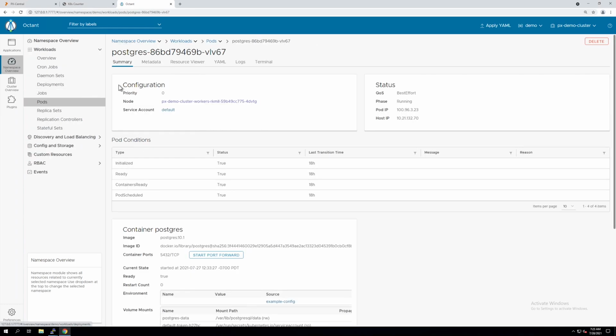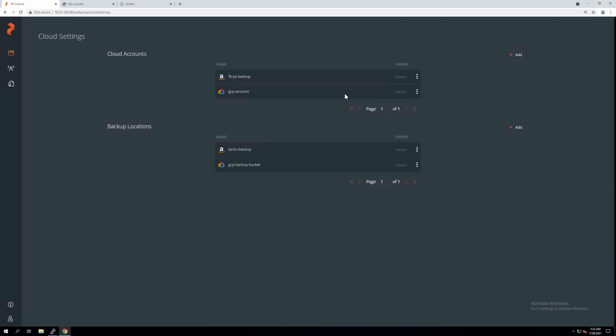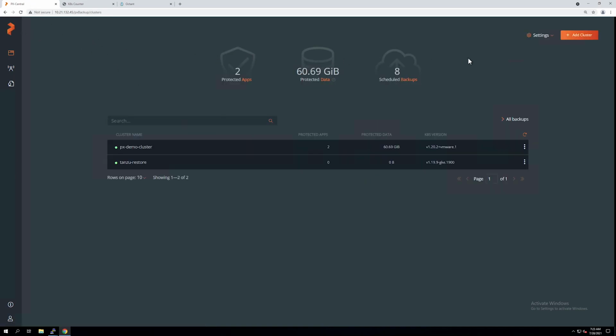Now let's navigate to PX Backup and look at how we can protect this application. Before we actually create a backup job, let's look at a few different things. Let's look at the cloud accounts. This is where you can attach your on-prem or different public cloud accounts and map your different backup locations as well. Here we have added an on-prem FlashBlade endpoint, which is S3 compatible, and we have a Google Cloud account added and a GCP object storage bucket added as well.